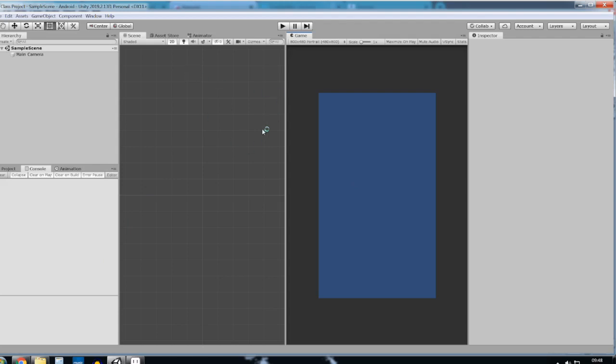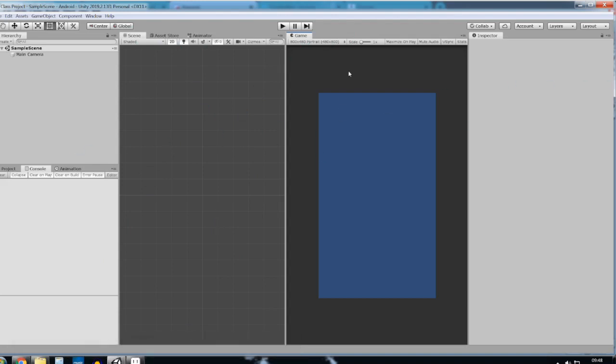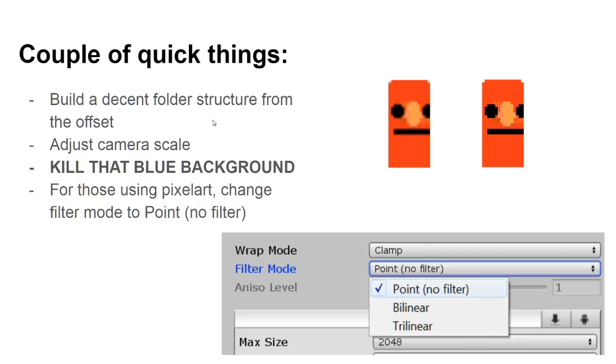So this is the format that I like to arrange myself for when I'm working with portrait games. You've got the preview of the game, so you can preview how it looks on the device format, and then the standard hierarchy and inspector around that.